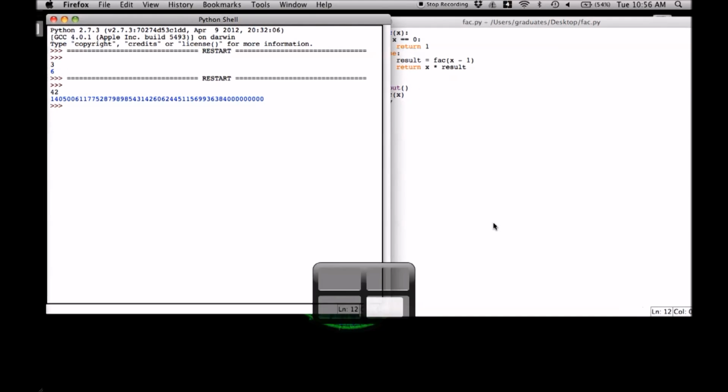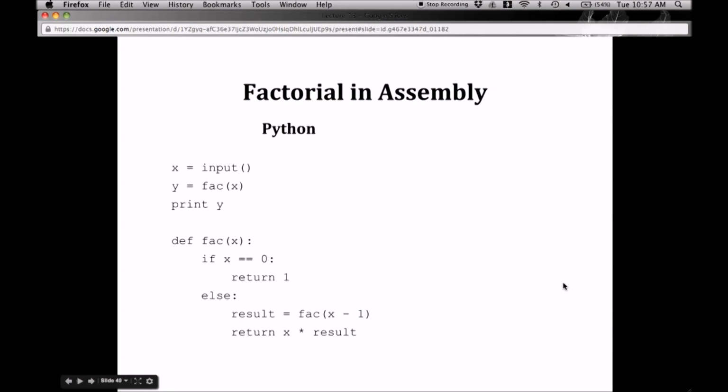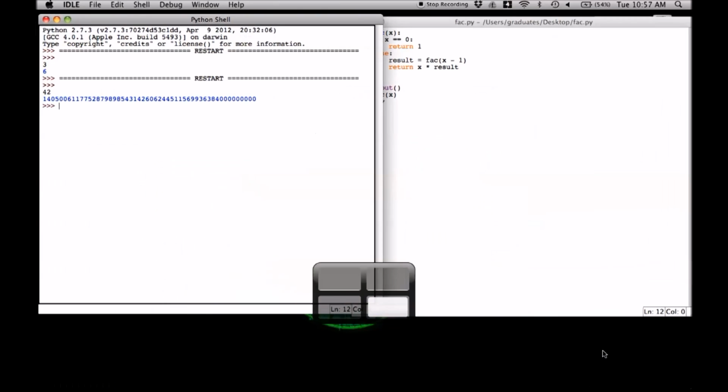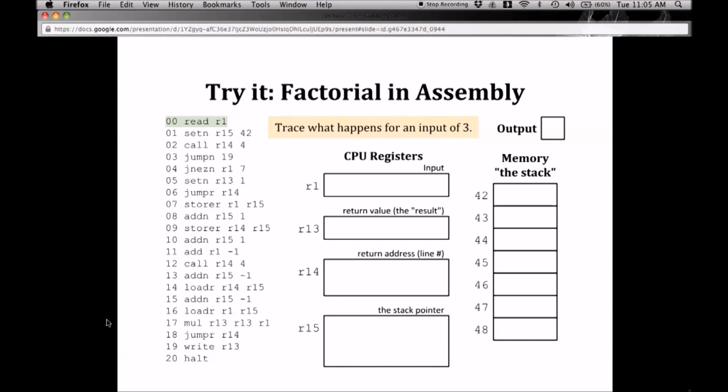We can write the same program in assembly language. Notice how it also takes an input and makes a call to a recursive function. Now let's remind ourselves how factorial runs in Python. We can easily calculate that factorial of 3 is 6. But what is Python doing below the surface in its assembly code? Let's walk through our factorial program to find out.